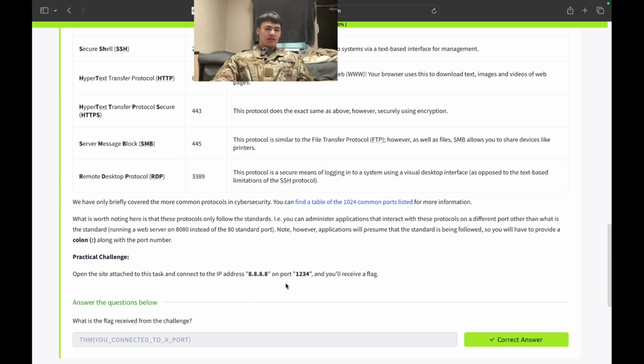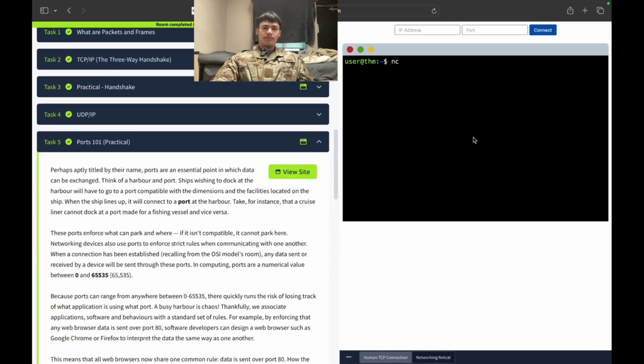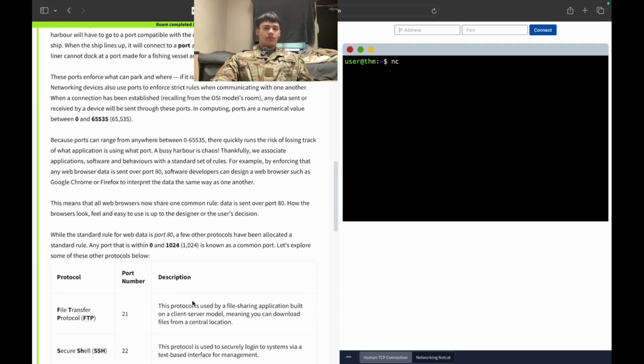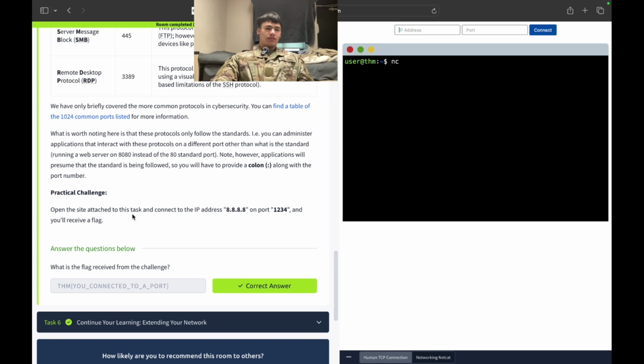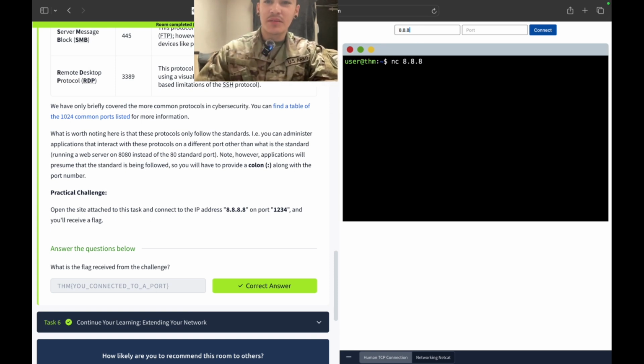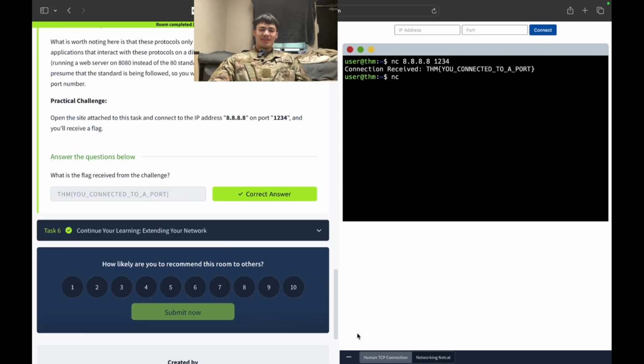Open the site attached. All right, now we do the site. What do I do? Open it and connect to the IP address. Okay, you just gotta read it sometimes, even if you don't want to. And, oh my god, as simple as that. You put the port in the IP address and you get a flag.